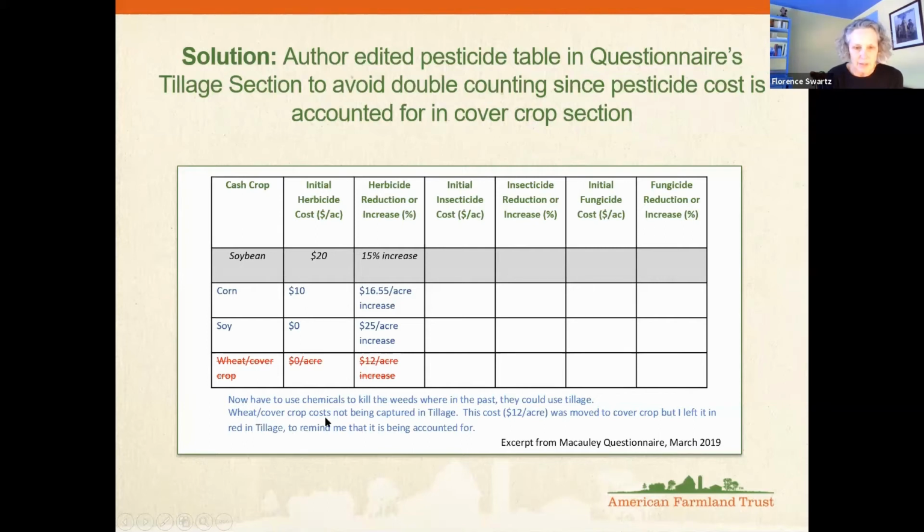He says the wheat cover crop costs are not captured in tillage. This cost of $12 an acre was moved to the cover crop, but I left it here in red to remind me that it's being accounted for. So he just makes notes to himself in the questionnaire explaining why he did certain things.